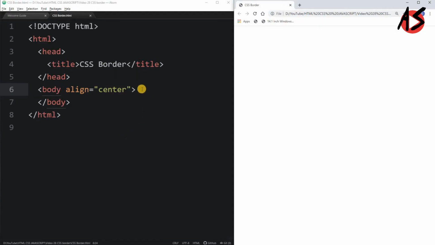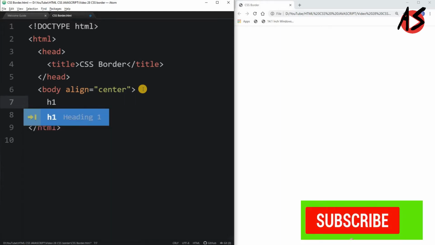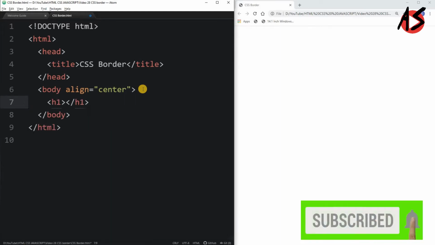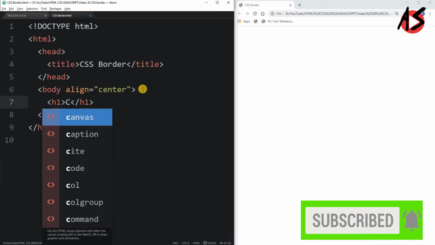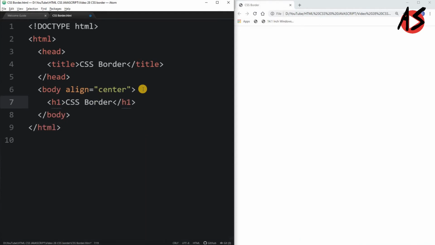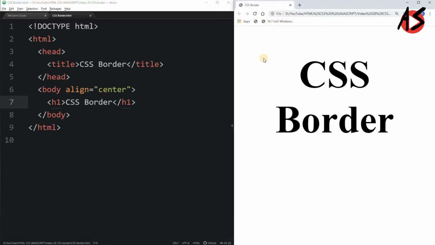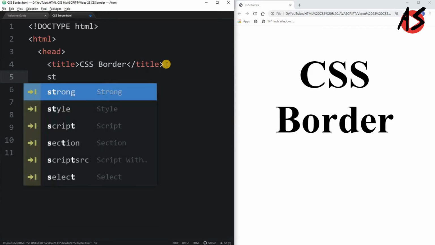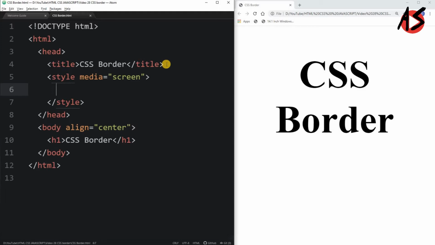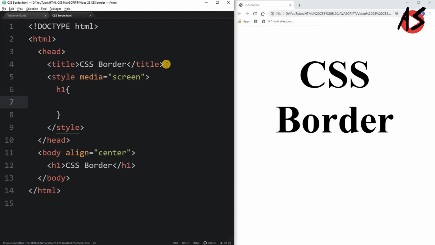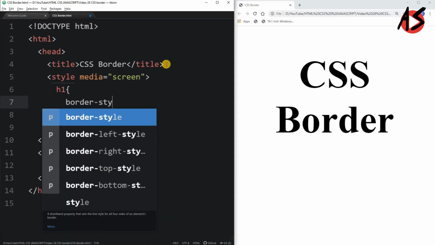So now, to understand the border, we will take one tag, like a heading. We are taking the h1 tag, and in that we will simply write CSS border, and when we refresh the page you can see the heading here, that is CSS border. Now, to apply the style on this particular border, we will add the style, in which we will write the styles for the h1 tag, and in that we will simply write border-style.